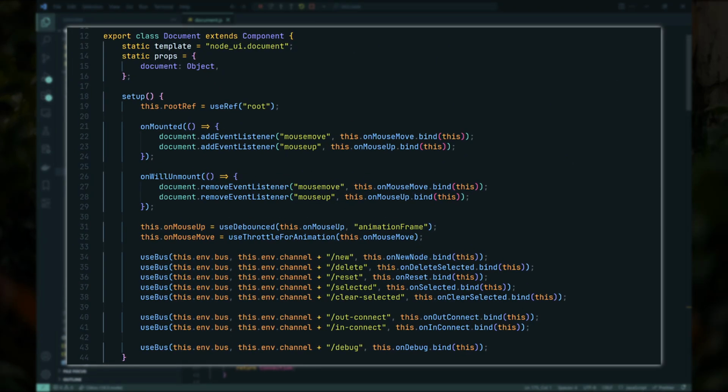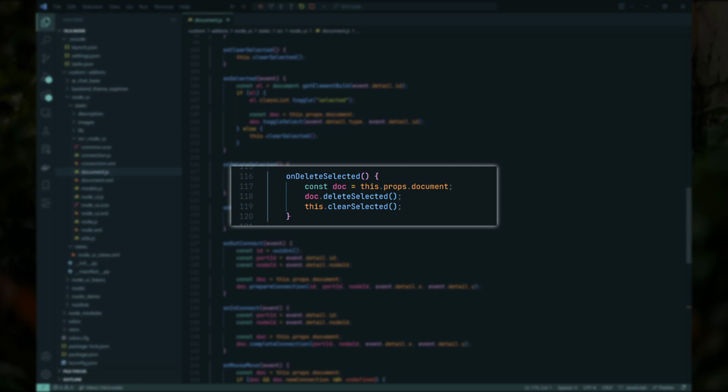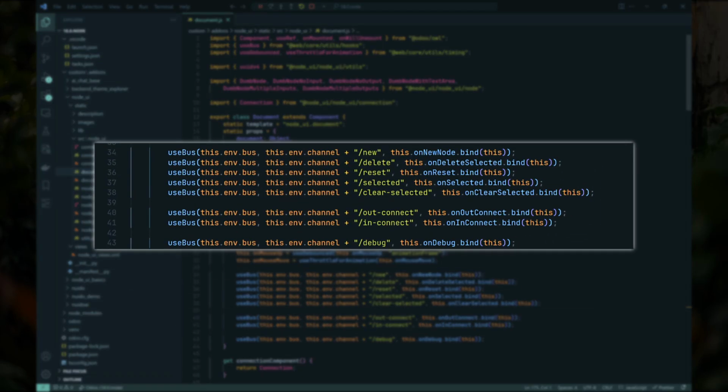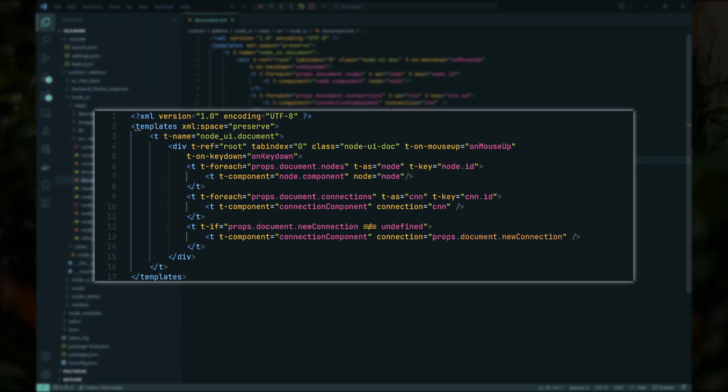All interactions related to the document are passed to the active document component, which in turn will call the related document model instance. For example, when deleting selected elements, the Node UI component sends a message via the event bus, which is picked up by the document component that then calls the document model instance's delete selected method. As shown on your screen, the document component listens to all kinds of messages related to interactions with the document model. Similarly, the document component hosts the node component and connection component, and so on. In other words, the relationship between components mirrors the relationship between models.